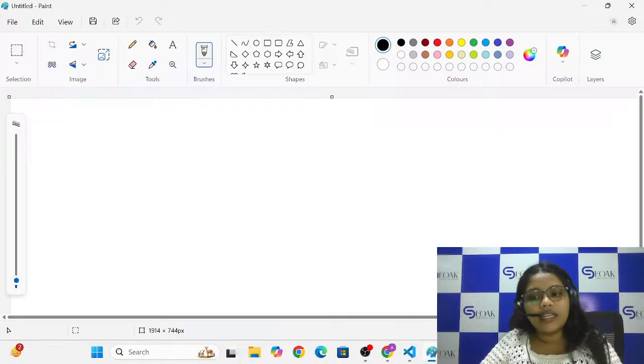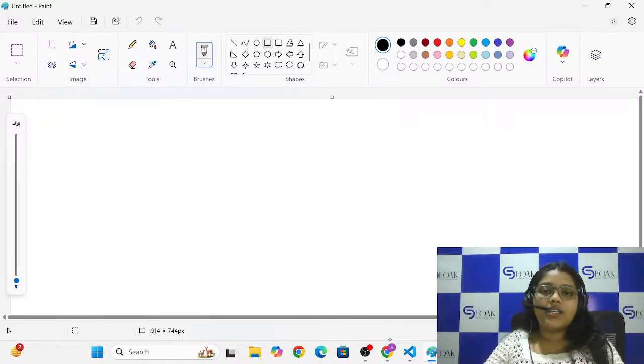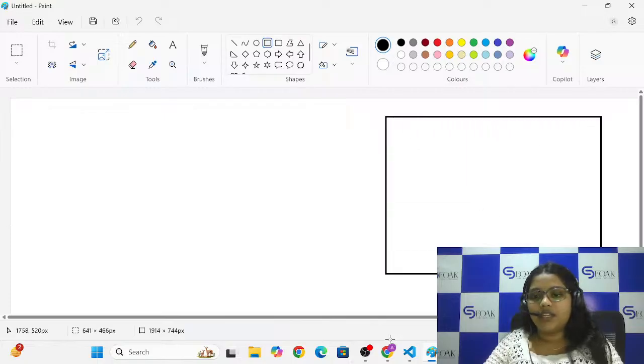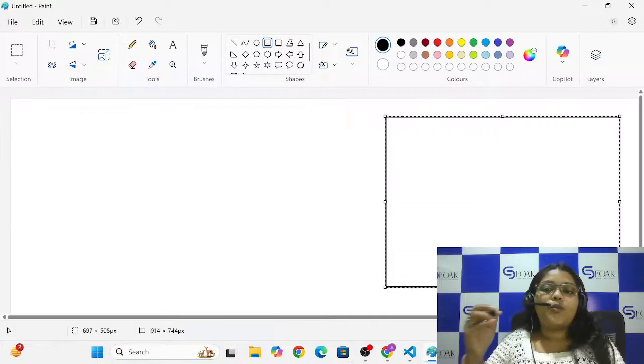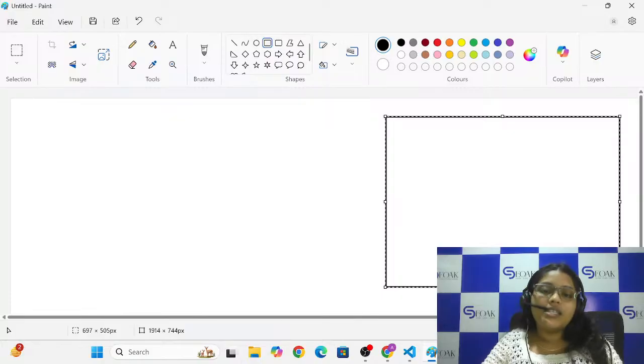So already we know, right? The students who have joined in the previous sessions already know what the first step is that we need to do. The first step is to draw the layout. So what is that layout? Whatever web page you want to design, you just need to create a layout for it.